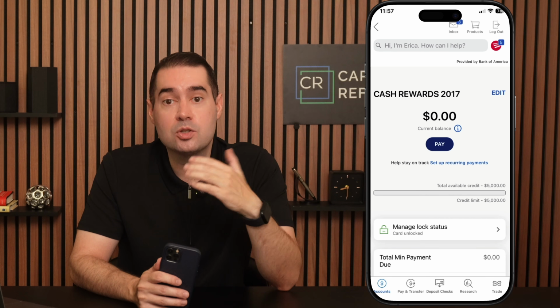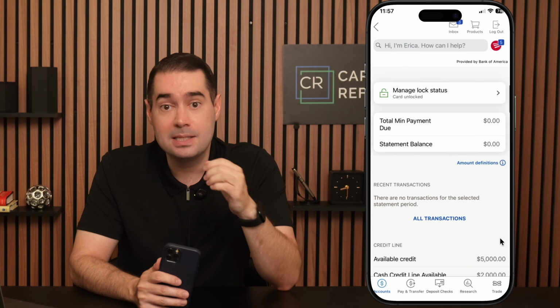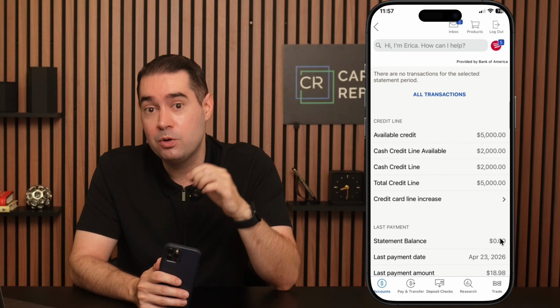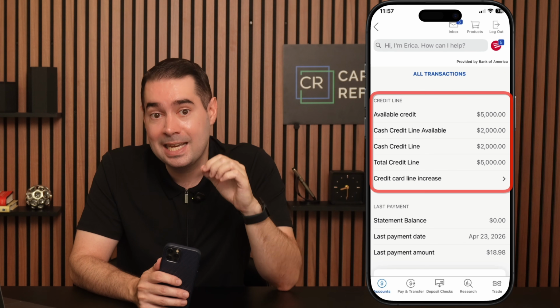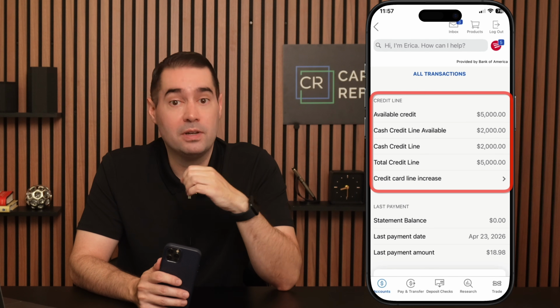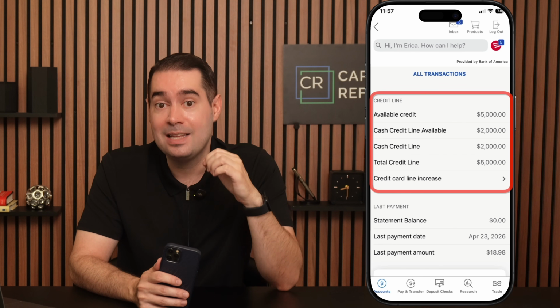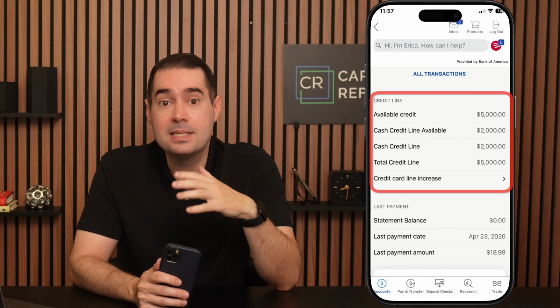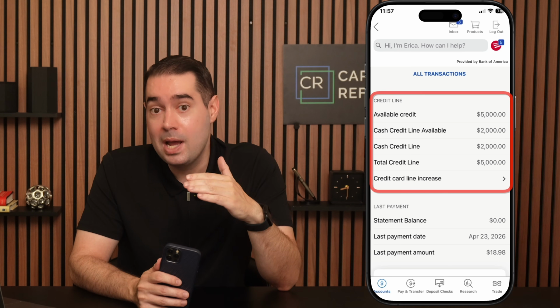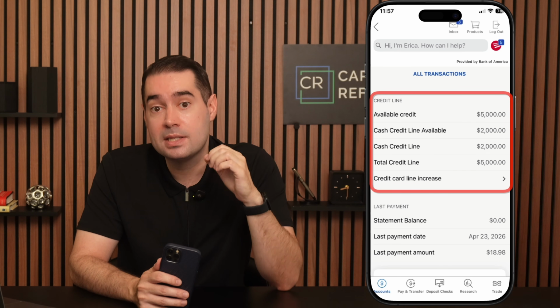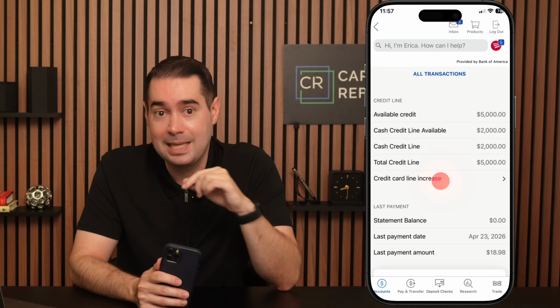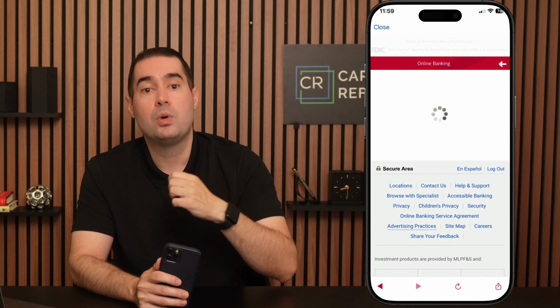Once you're inside the card, scroll down past your balance, past the lock status, past the payment info, until you get to the credit line section. You will see your available credit, your cash credit line, and your total credit line. Mine is at $5,000. Right under that, you will see an option that says credit card line increase. Tap it. That takes you to a request form.